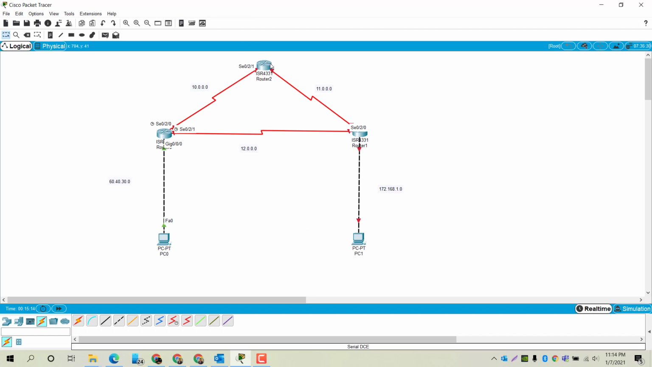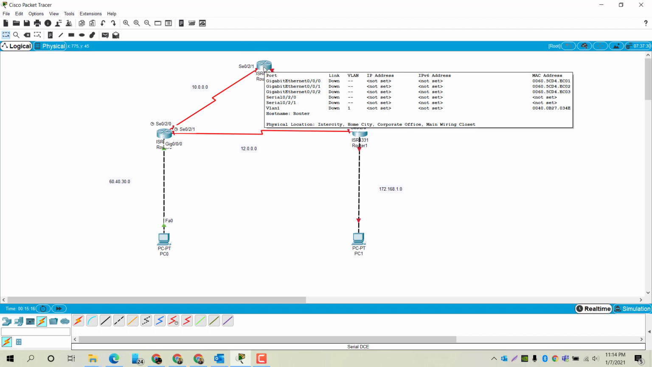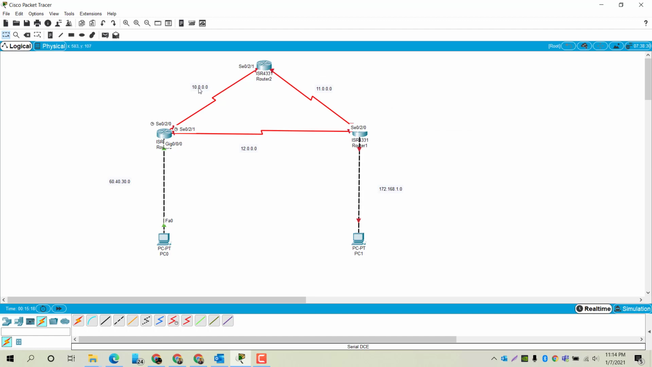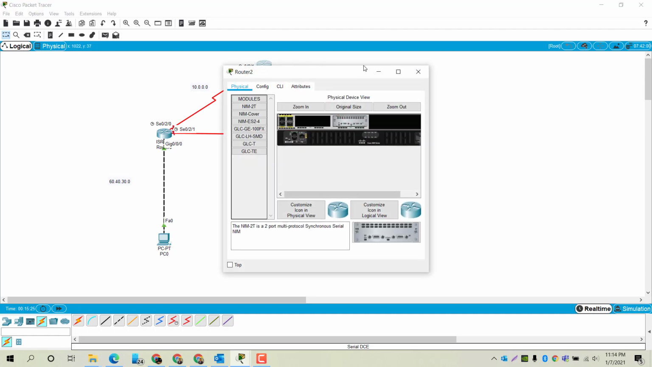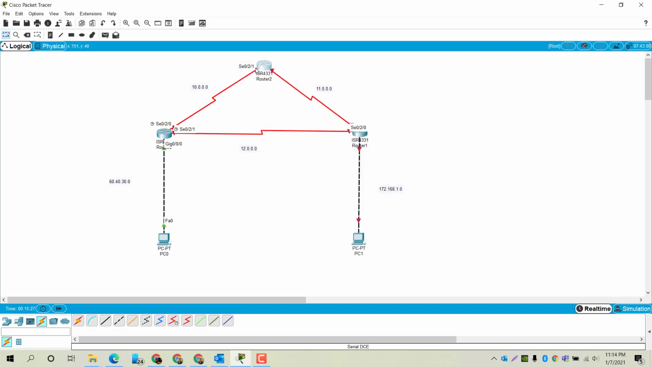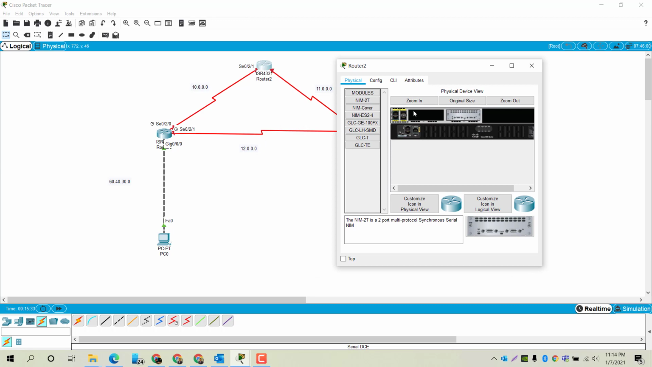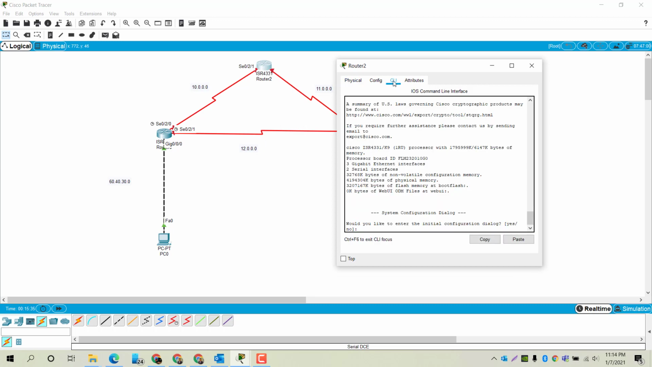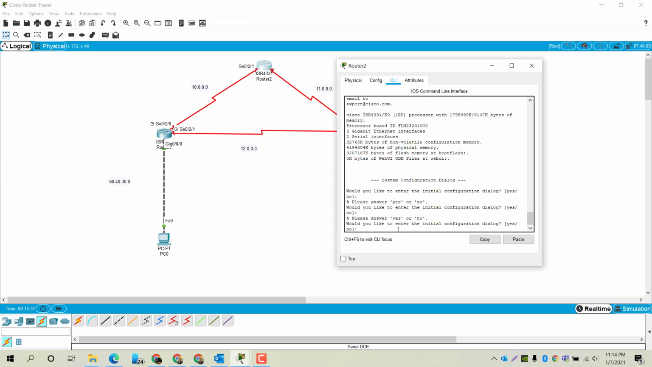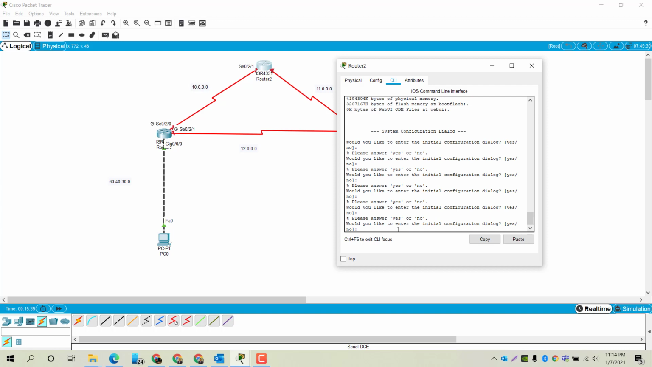Now we need to go to router 2, and we have to configure its two links, which is router 2 to router 0 and router 2 to router 1. So we need to check the port number here, which is serial 0/2/1, which is going from router 2 to router 0.